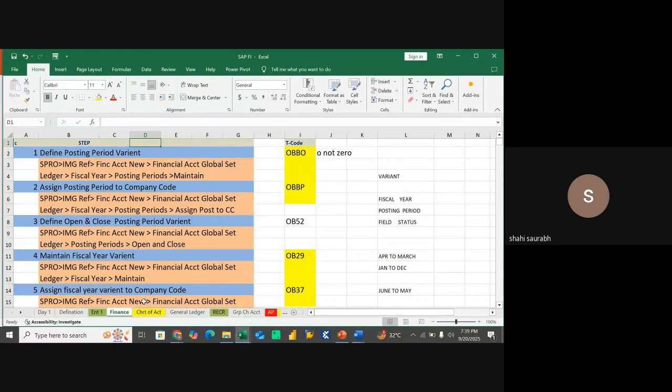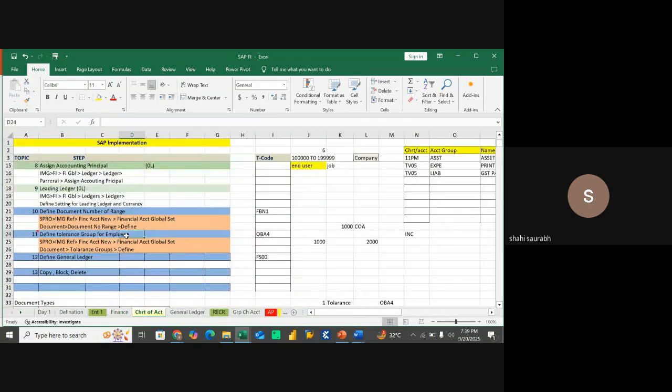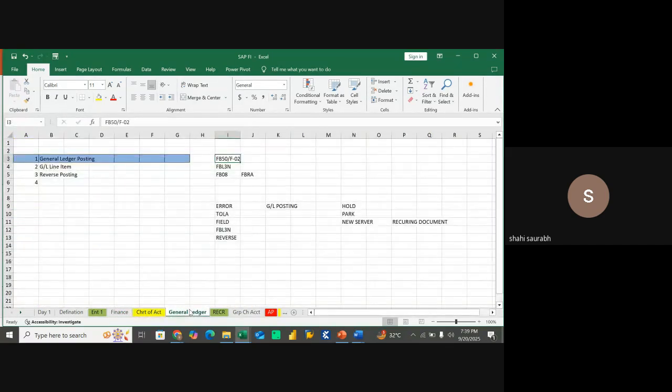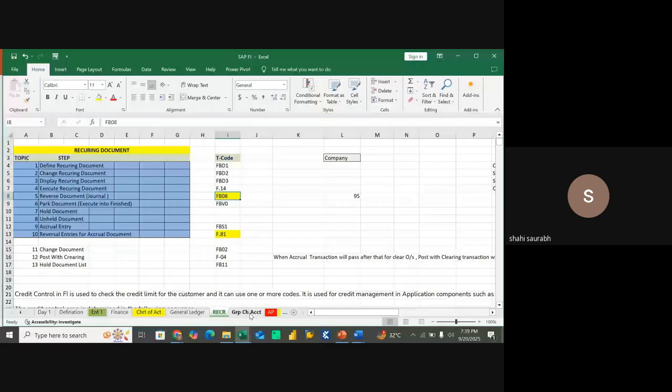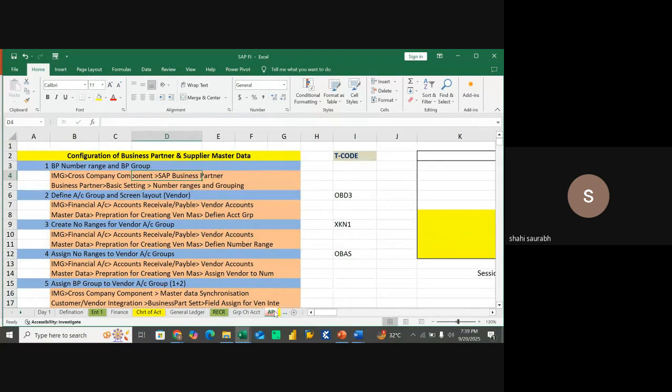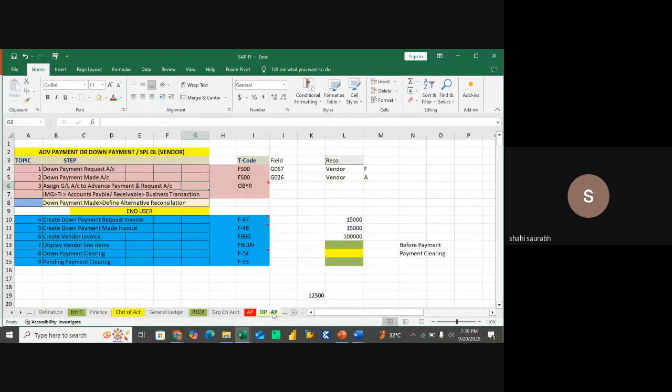Okay. So how to get a chart of accounts and how to create the general ledger. Then you can go to the general ledger, the recurring accounts payable process. Then you go to the accounts receivable process. Then you have a down payment process. Then you have a TDS process, and we have a VAT process also. How to create the VAT documents also in SAP. Clear? Now I want to show the software.